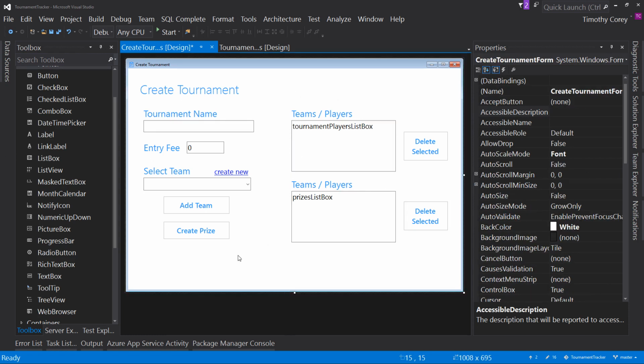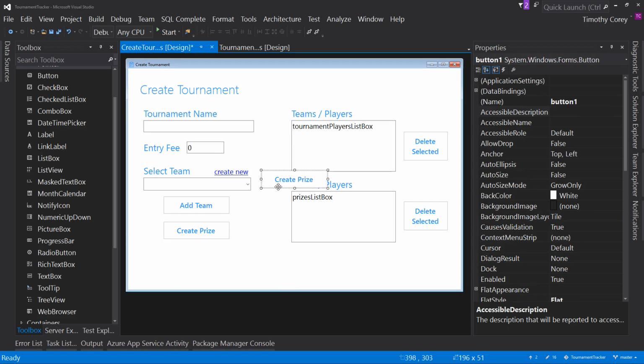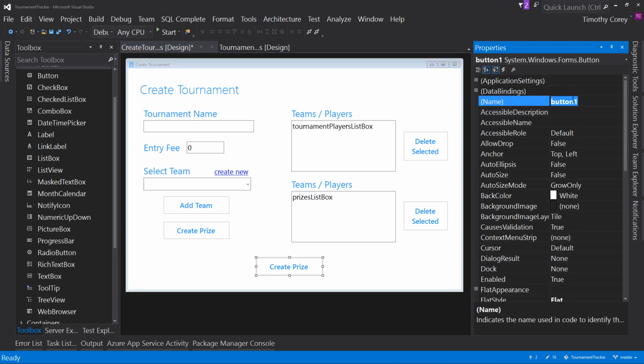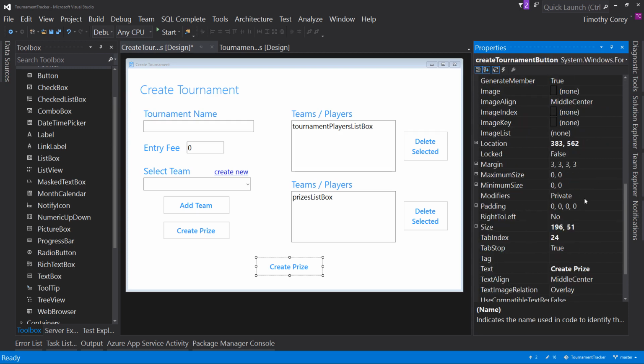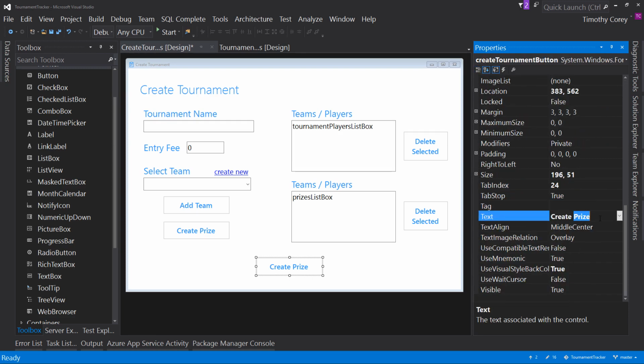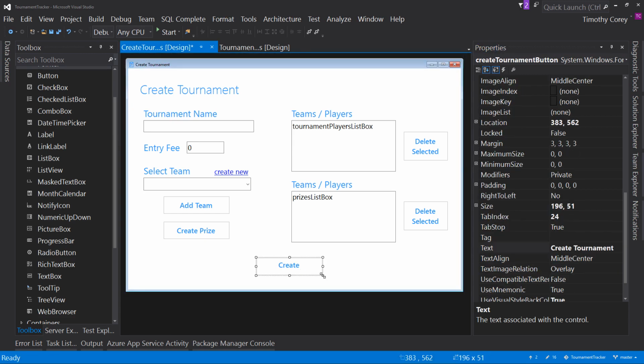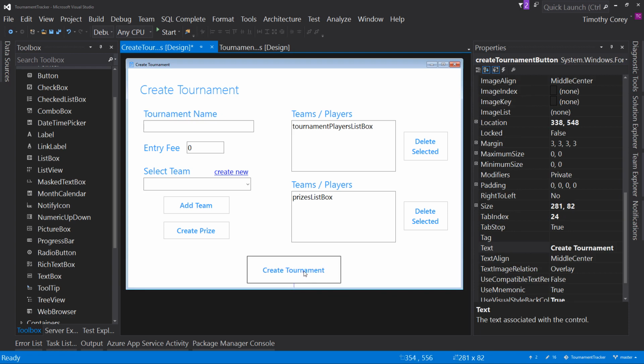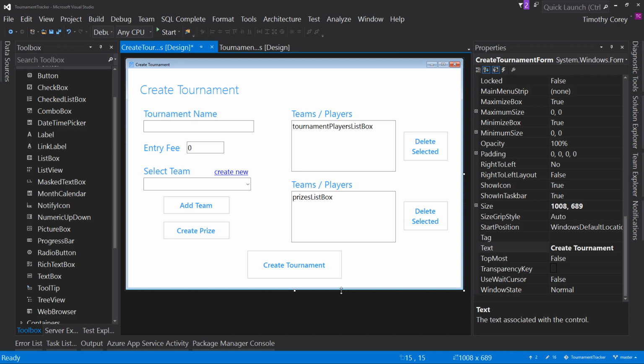The only thing left is a button down here that says, let's give it a name first, the Create Tournament button. And we'll just say Create Tournament. Make it a little bigger, stand out a little more, and there we go. And that is form number 2. Let's move on to form number 3.